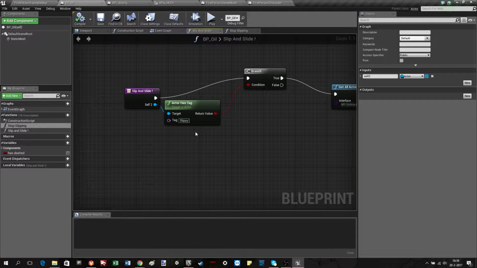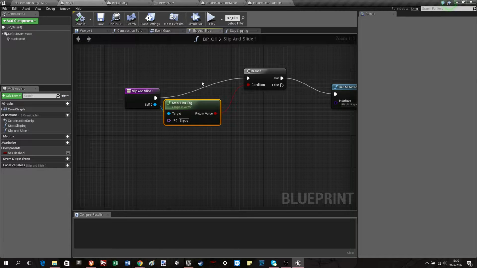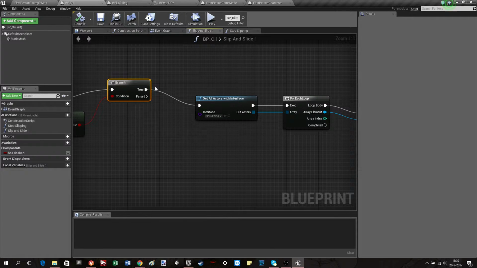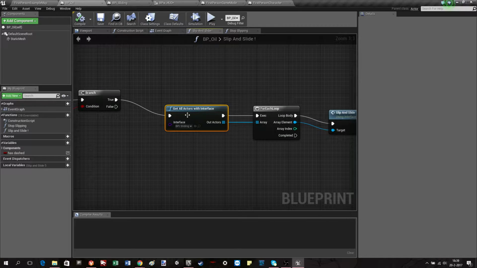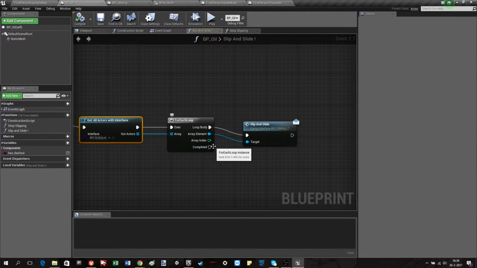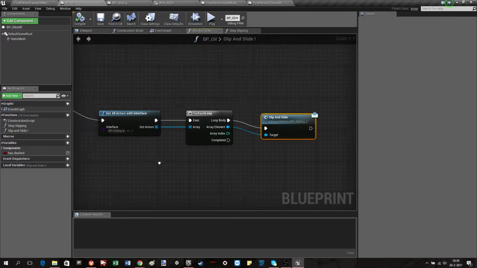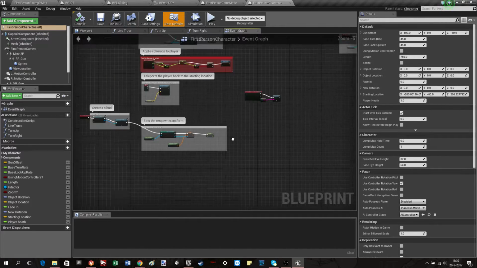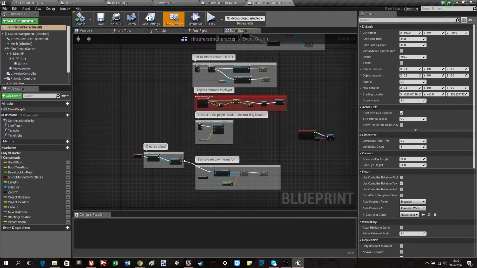So for the interface, I do something that we learned during our Boulder workshop: everything that is going to get activated by this, I give a tag, in this case Slippy. It's going to check if anything has that tag which is overlapping with it. If that is true, if something has the tag, it gets all the actors with that interface, and then goes through them one by one. And the one that is overlapped will get this activated, which can be set for any blueprint. So let's check teleport person.